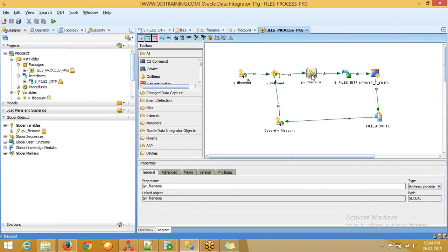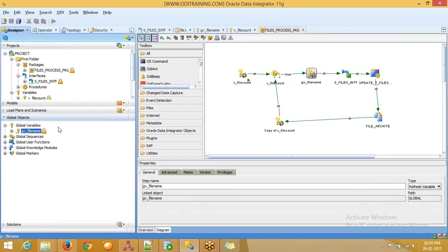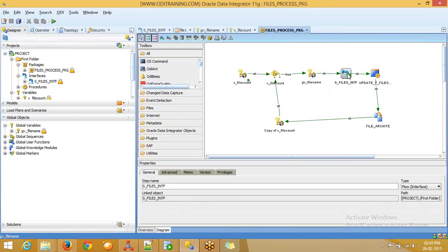Then the second variable is get file name. This is a global variable, so it will get the latest file name. Here I'm using my interface. This variable name will be passed into your model, then your interface will call that file, that is a data store.